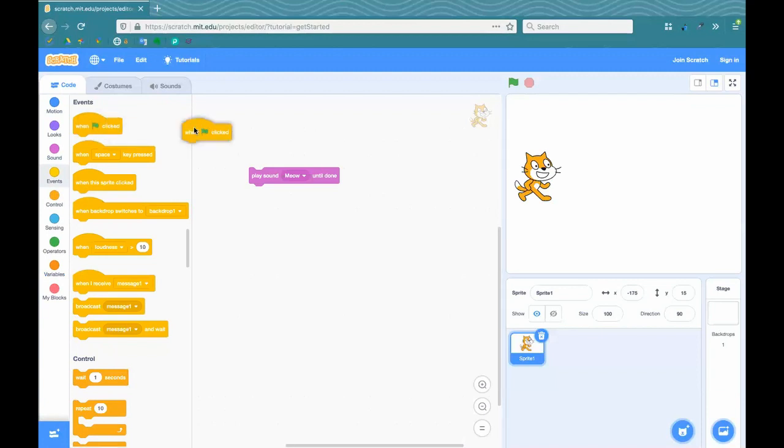So I'm going to drag over "when green flag clicked" like we used before. And when I press the green flag, it makes a meow sound. But I can also change it. It doesn't have to be the green flag. There could be another way that I can start that sound. I can remove that one, and I can add "when space key pressed" instead.